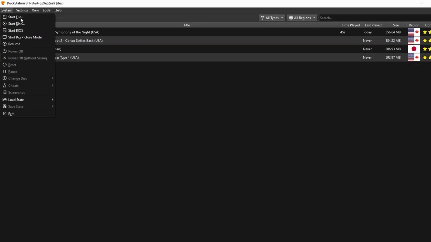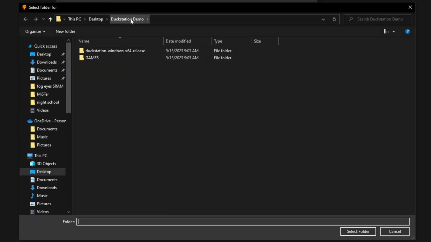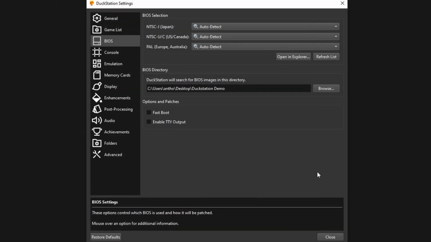But we need to tell it where the BIOS is as well, so if you go into settings and BIOS, you're going to see a BIOS directory. Now I have a different installation of DuckStation that I used before this tutorial, so what I'm going to do is switch this to where the BIOS files I just showed you are. Just make sure you remember where you put them. They will not appear in the file structure. It's not going to have a file extension. Just go to the folder they're contained within, and it will find them.